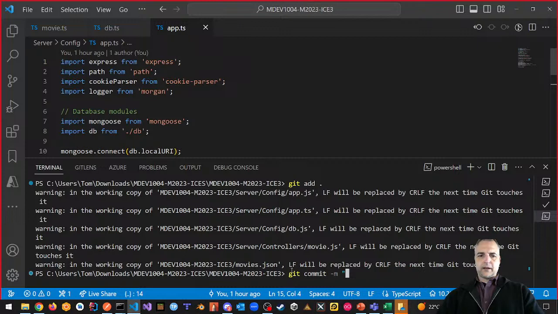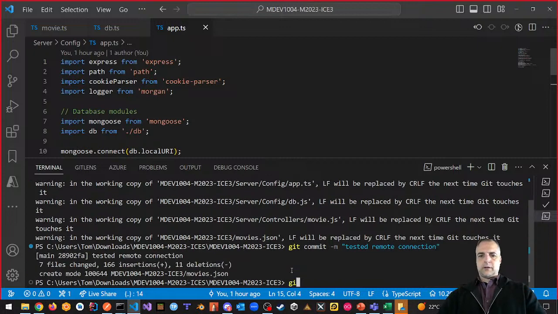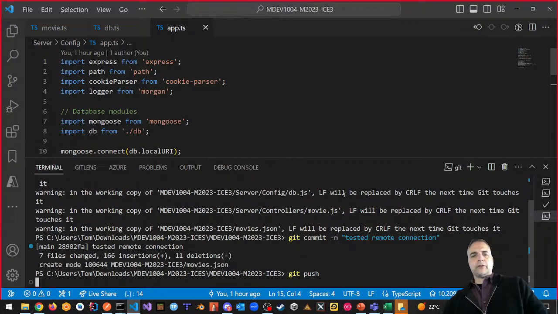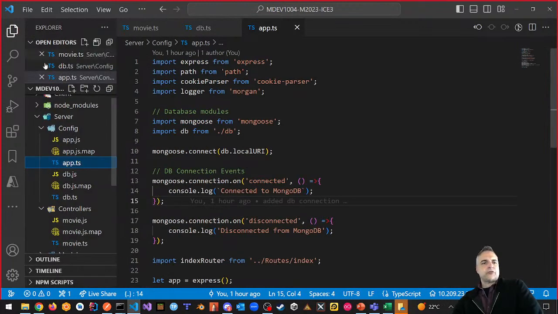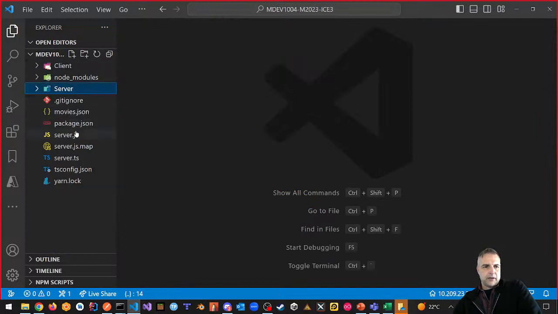We'll say tested remote connection, and then git push. So what we want to do is, let's go through each one. One, restructure your files, right? So locally, so that they look like this. That's the first thing that you should do.